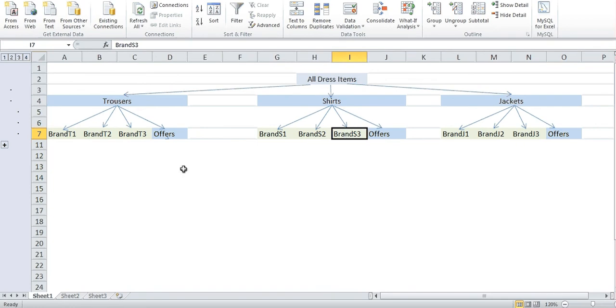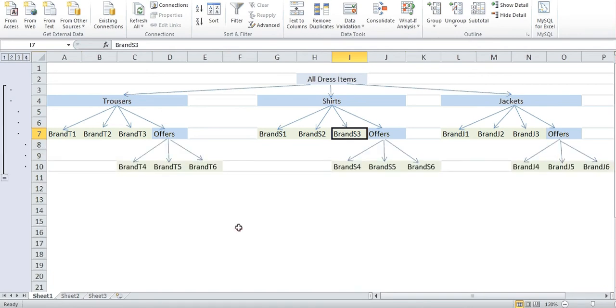And it has one more subcategory which is offers, which means all those dress items related to trousers which have an offer attached to them. So if you click further and expand the tree, you will get a few brands which have offers on them.